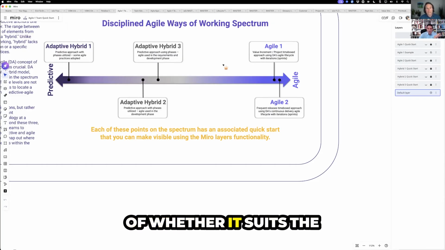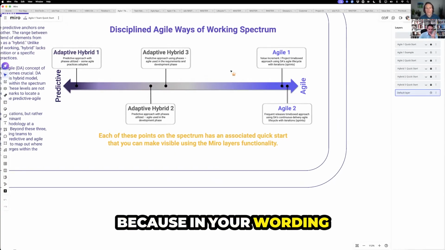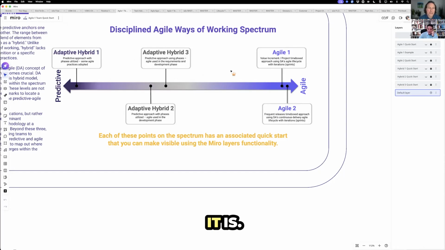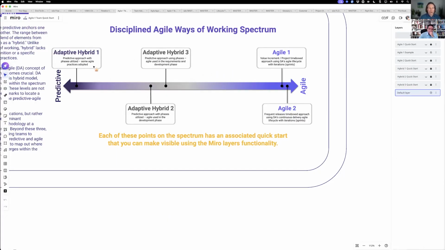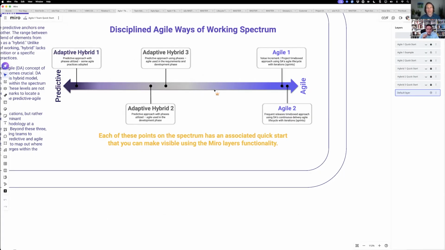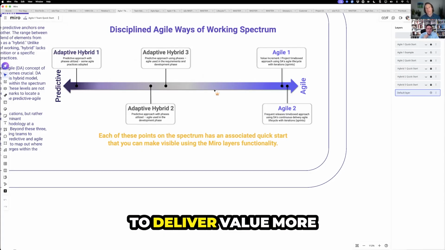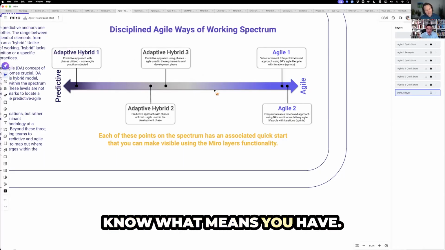Well, it's also the question of whether it suits the purpose. Exactly. And I want to point this out, because in your wording, that was where my question came about. You referred to the two on the right as agile, but we have to remember hybrid is partially agile. It is. And how we describe that in these quick starts is whether it's more predictive than agile, or a little more agile than predictive. At some point, there's a bit of a changeover. Yeah. There's no right or wrong. And it's about trying to deliver value more effectively, and also better for the people doing the work, right? Well, it's a means to an end, but you need to know what means you have.